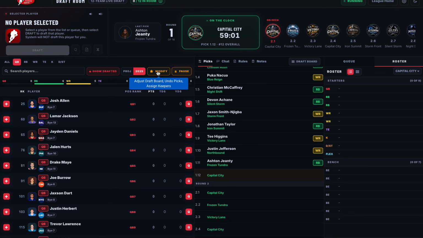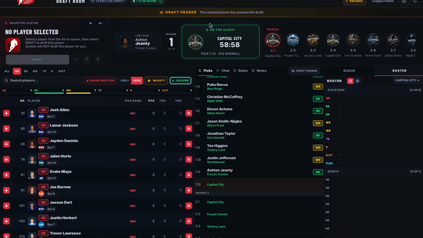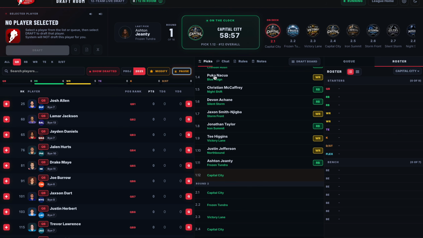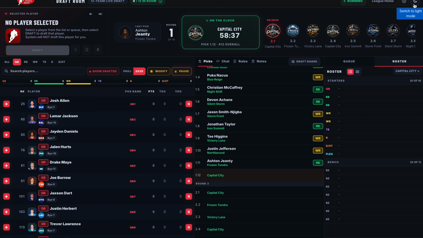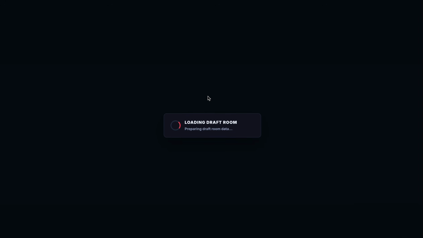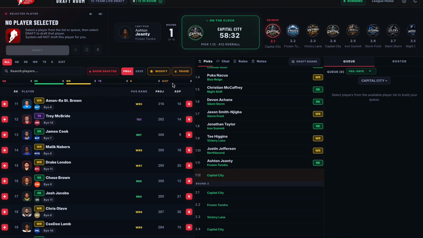So those are the commissioner functions up here and under modify. You can also pause the draft, so it'll come up that the draft is paused. You can resume that. That is where you will also start the draft as commissioner. In this upper section, you can switch between light and dark mode. This is a very popular one as well, something that we did not have in the old style. You can go back and forth between light and dark. For me personally, it kind of depends on the day. You can just make that switch, have it reload, and now we are all set.